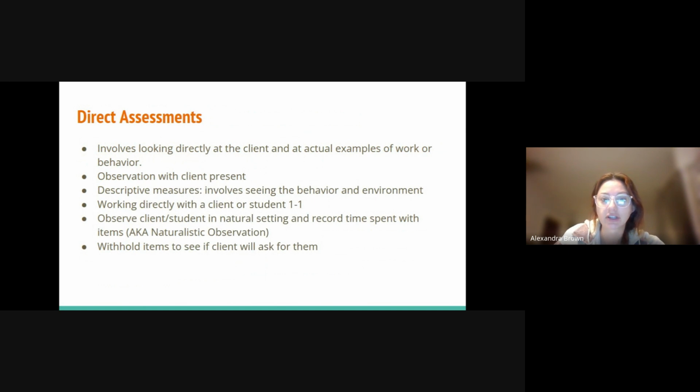Direct assessment involves looking directly at your client and examples of work or the behavior. So you're actually able to see what they are doing in front of you. The client is obviously present because you're there to collect the data. And it's based on descriptive measures. So it involves seeing the behavior and the environment, and then working directly one-to-one. You want to be able to observe the client or student in a natural setting. So their normal, typical classroom, or their normal gym, their daycare, their home, wherever they're going to be worked with. You want their typical environment so you can get an accurate depiction of how they engage with their environment.